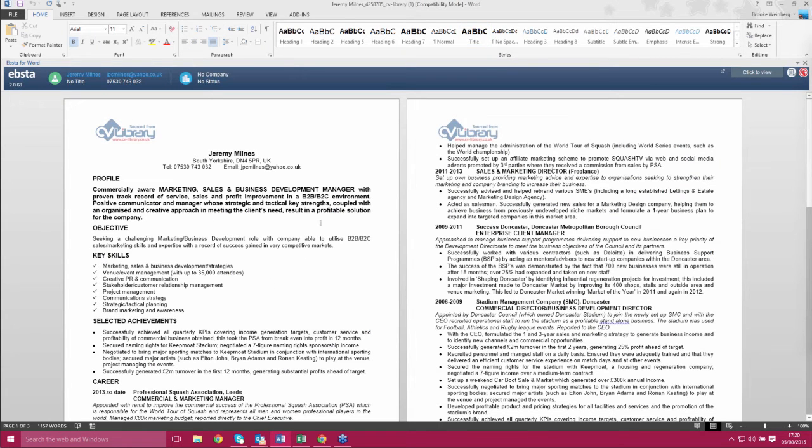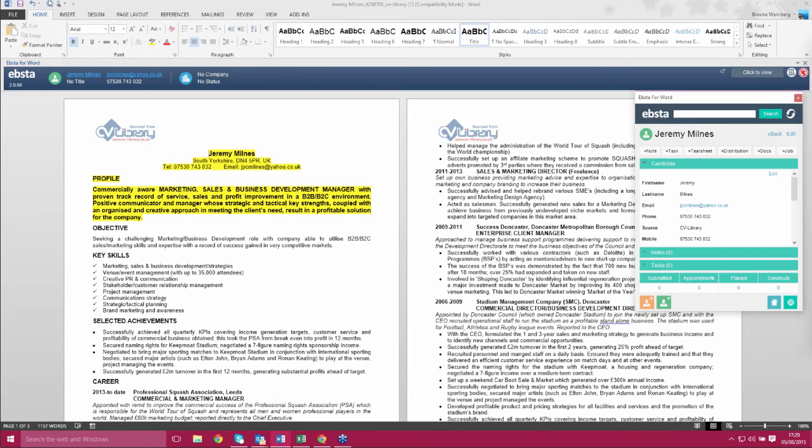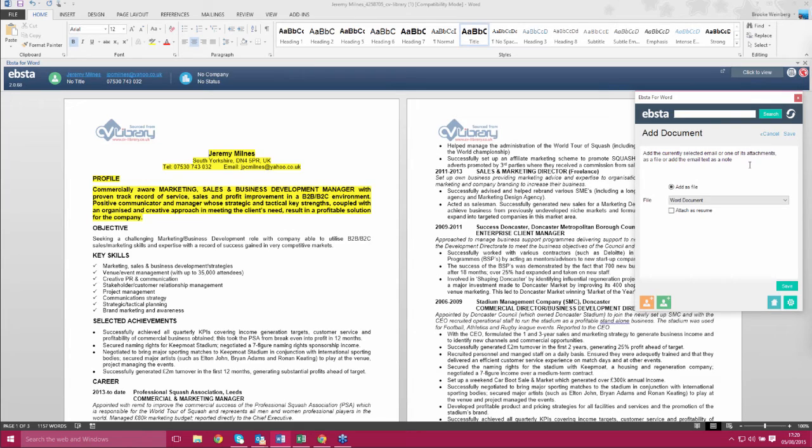Now, for everyone that formats their resumes, let's pretend you format your resumes by highlighting some text yellow. I'm sure you guys do more than that, but we'll just pretend for now. Once you've made a change on this document, whether it's highlighting yellow or perhaps putting your own logo here, you'll notice that you can click the Save button once you've made your changes, and then you can go straight back into Ebsta, make sure you're on Jeremy Mills, click the Plus Documents tab, and you can add this in as a file as a formatted version of the resume.